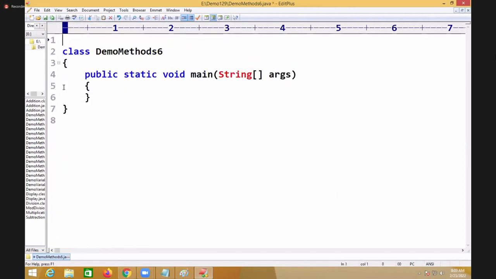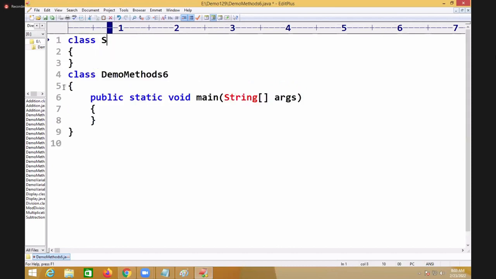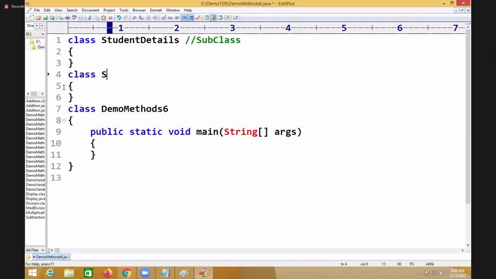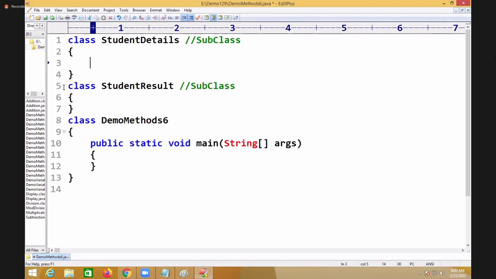Sir, above this class, I am taking one class as student details. This is one subclass. I am taking one class as student result. This is one subclass. In the student details, I want to take name, so string student name, student roll number, student branch.